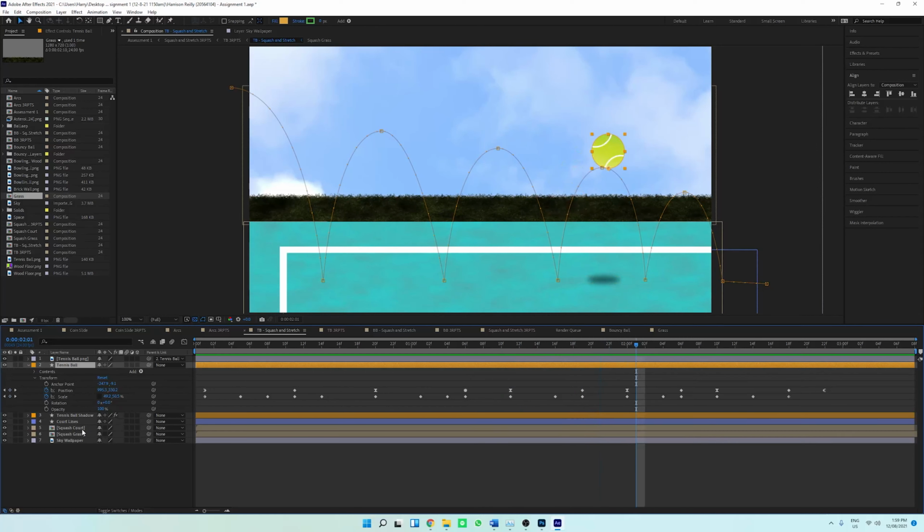Then I also created the shadow, which again follows the tennis ball as it goes, and then also created court lines, the squash court, as we see here, the grass, and then used the same sky wallpaper. From there I also made the tennis ball roll off the screen, so therefore the animation could be played as many times as it needed to without seeing an obvious start and finish.